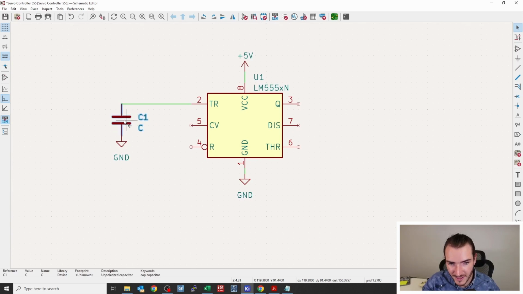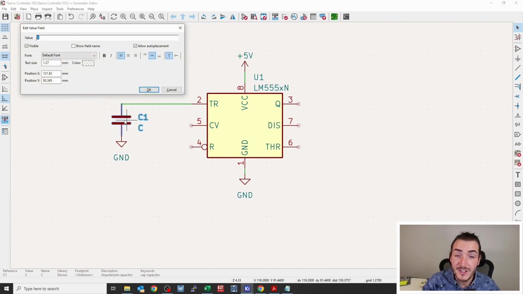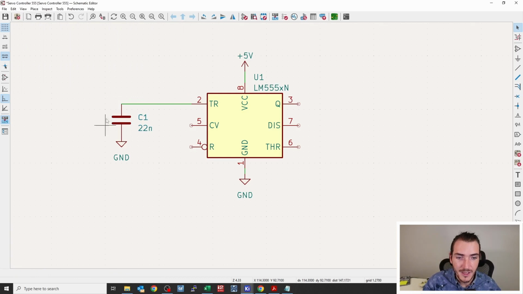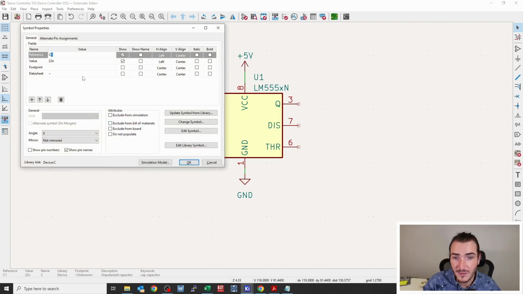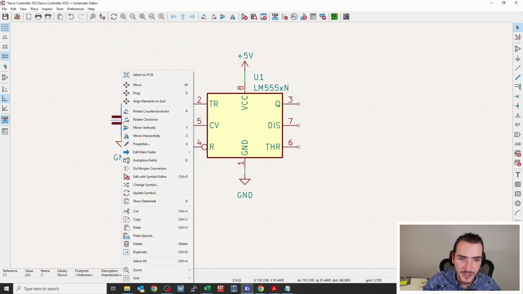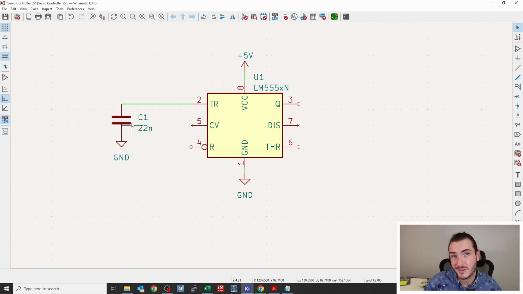So I can hover over the capacitor and strike V to go straight to the edit field for the value. I can put in 22N or 22NF as you like. You can edit other properties by striking E to access the full symbol properties menu. And if you get lost or confused, you can always just right click and find that properties menu. But V is a great shortcut.